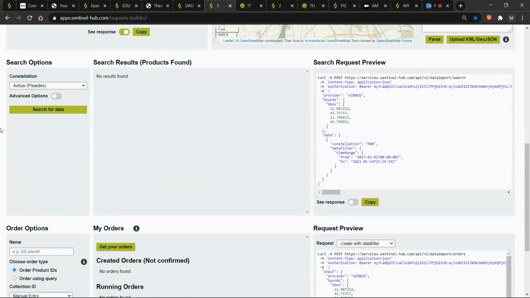When we scroll down, we see some search options. Over here, we can select the constellation. We are now going to select Pleiades.